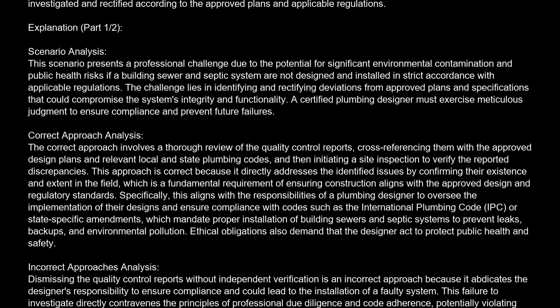Explanation. Scenario analysis. This scenario presents a professional challenge due to the potential for significant environmental contamination and public health risks if a building's sewer and septic system are not designed and installed in strict accordance with applicable regulations. The challenge lies in identifying and rectifying deviations from approved plans and specifications that could compromise the system's integrity and functionality. A certified plumbing designer must exercise meticulous judgment to ensure compliance and prevent future failures.